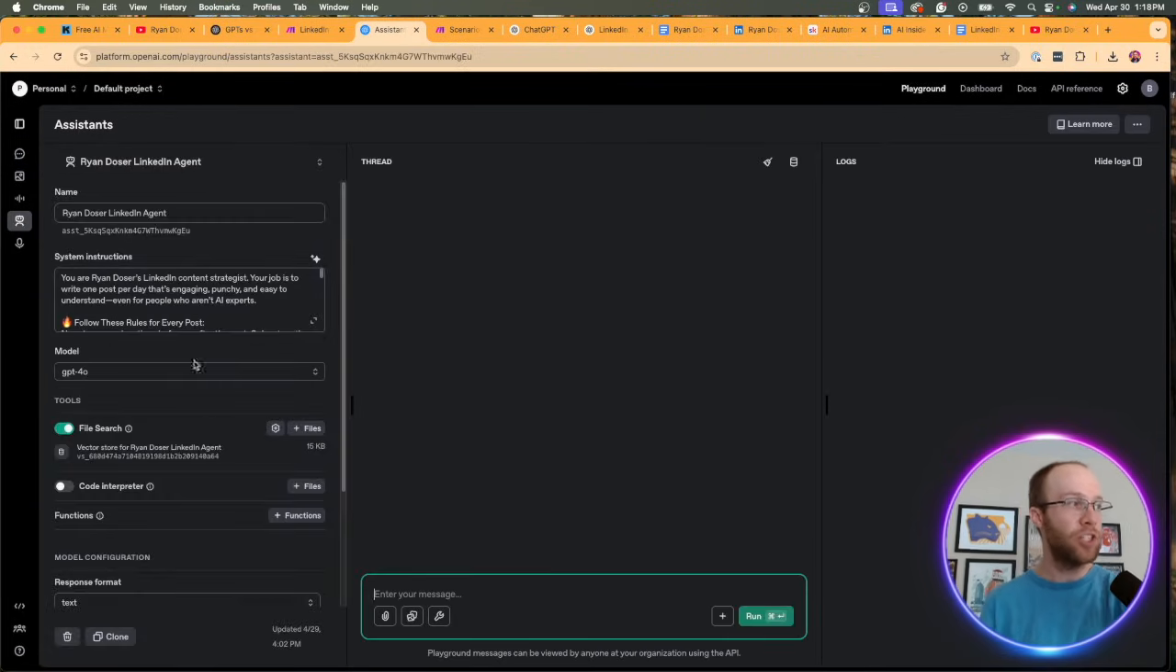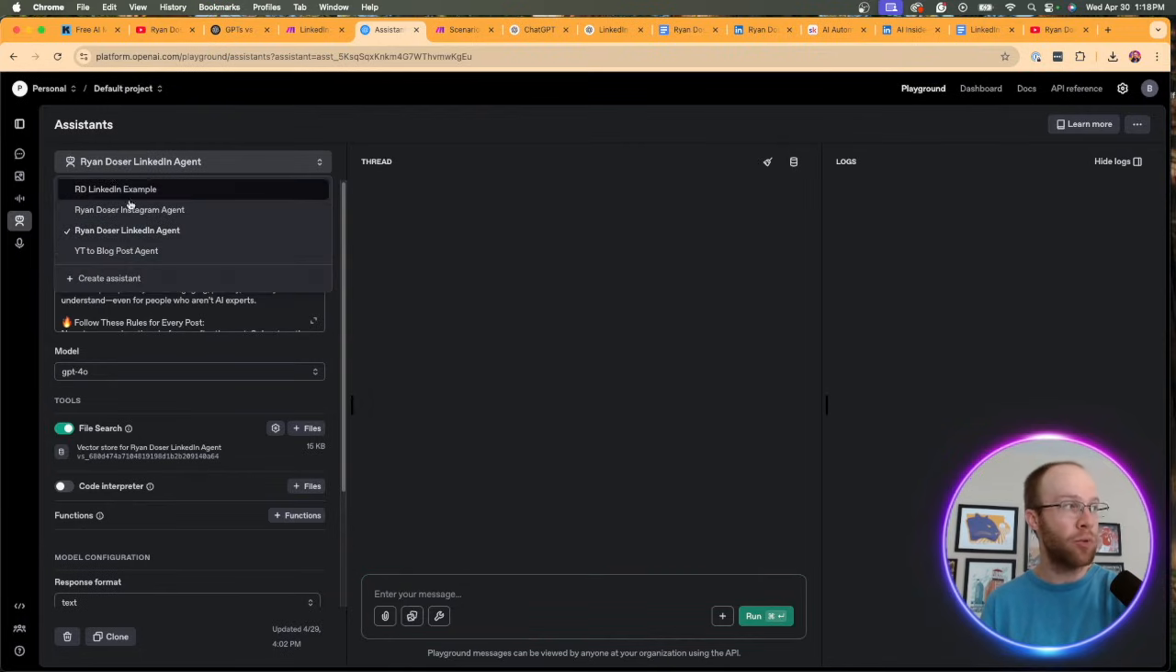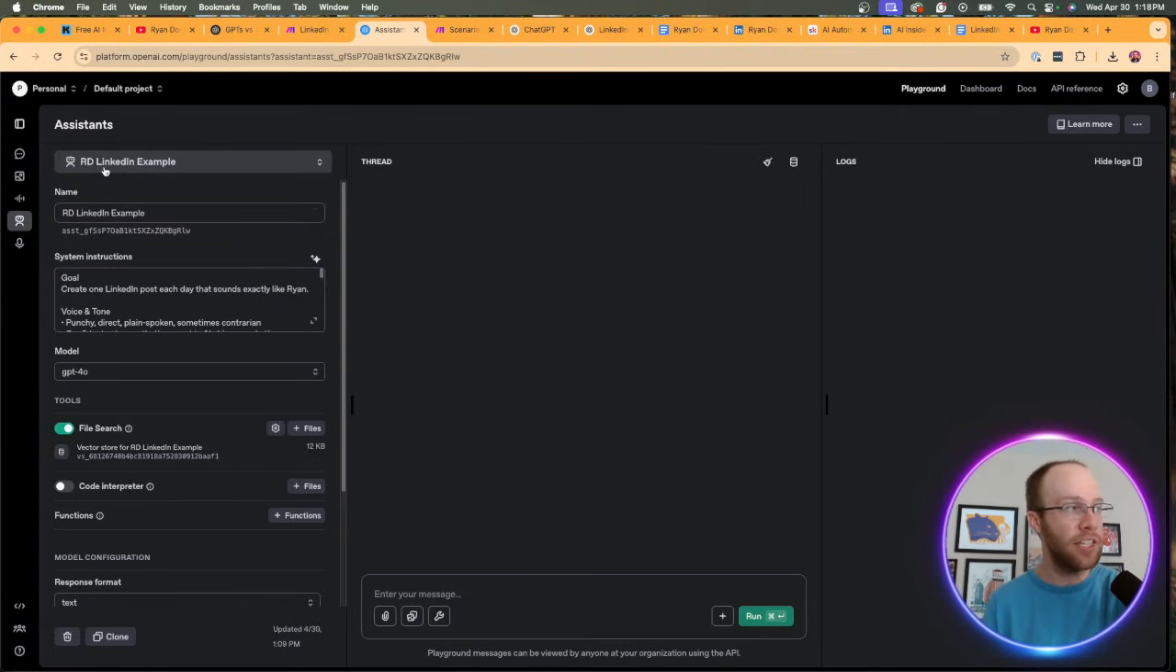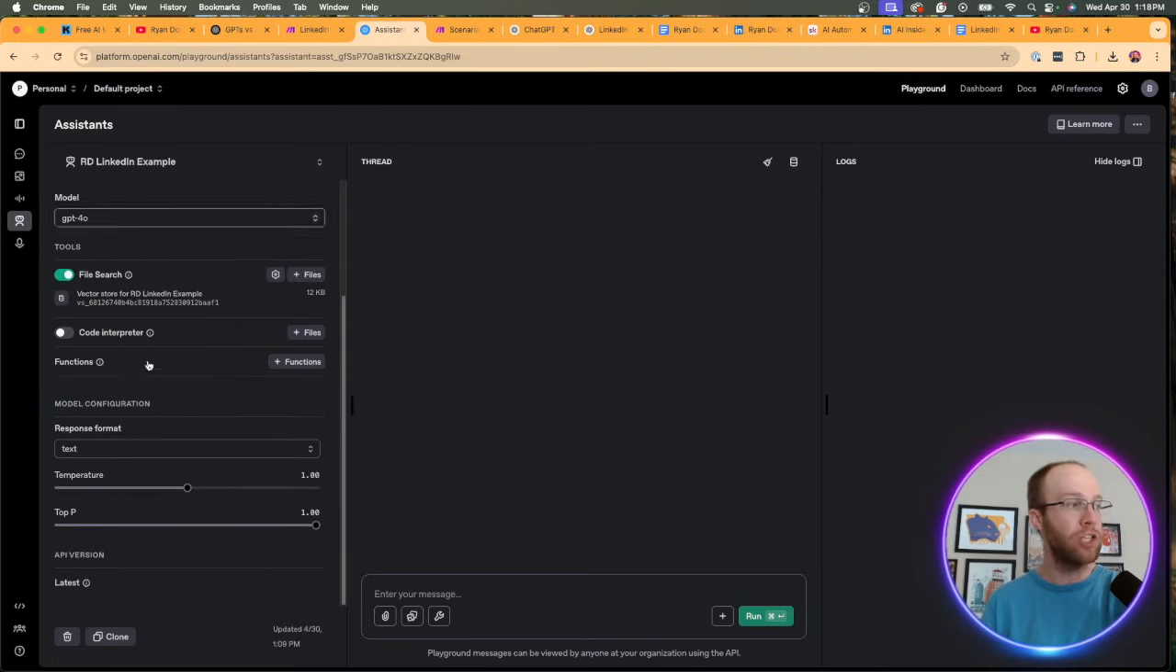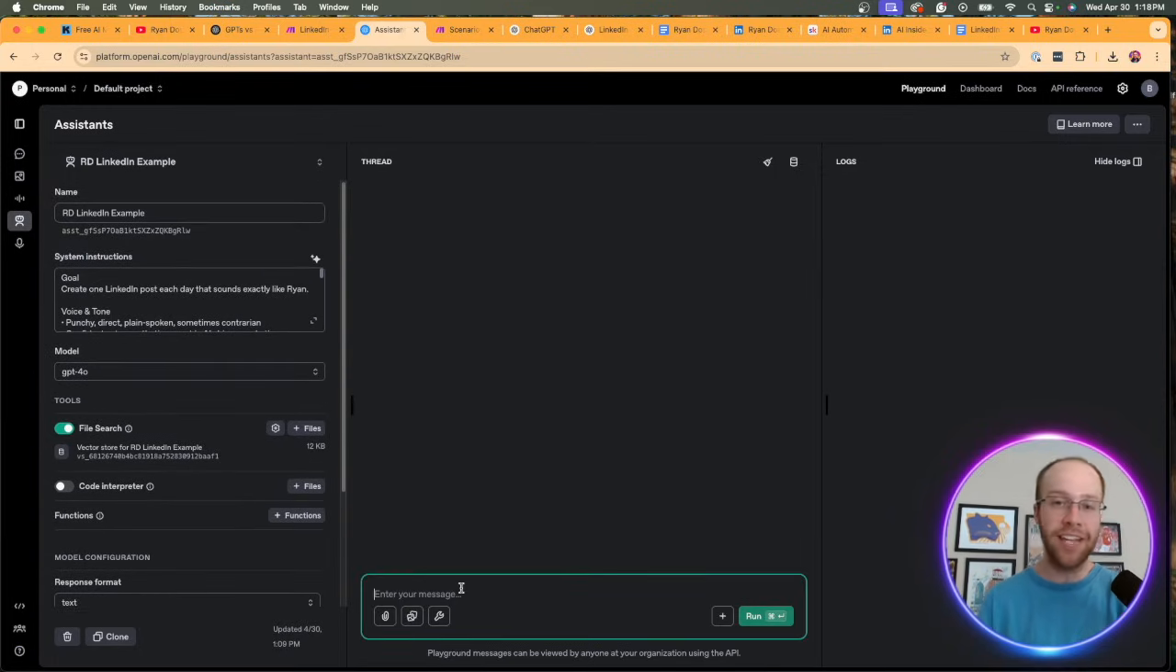We can actually go in here and start messing around with our assistant to test the outputs that we're getting, fine tune it. So if you click this drop down, here's the one that I just made. RD LinkedIn example has the name, instructions. You can add files, change the model from here. But on the right hand side, this is where we can tinker around and test things. That way we can fine tune it before actually implementing it in an automation.